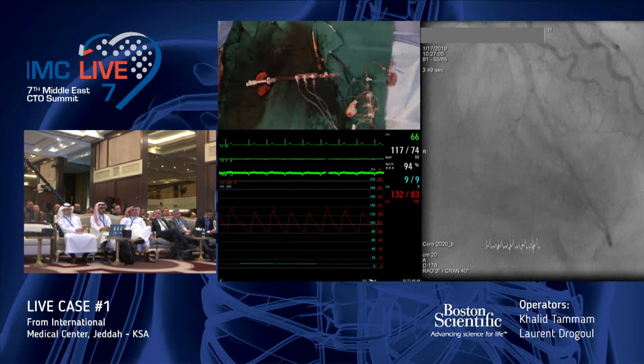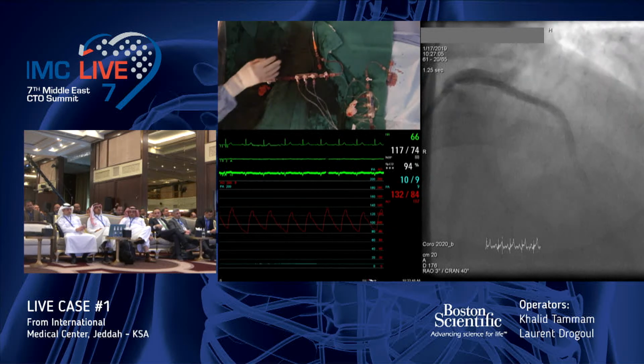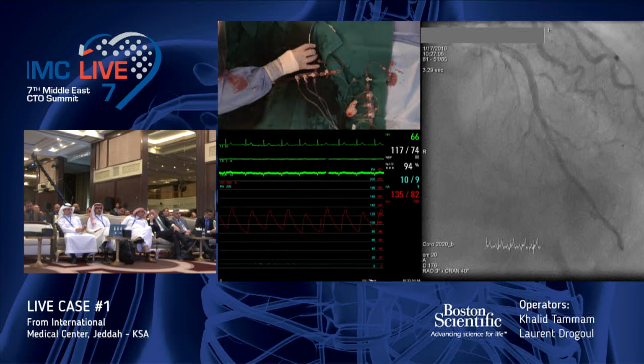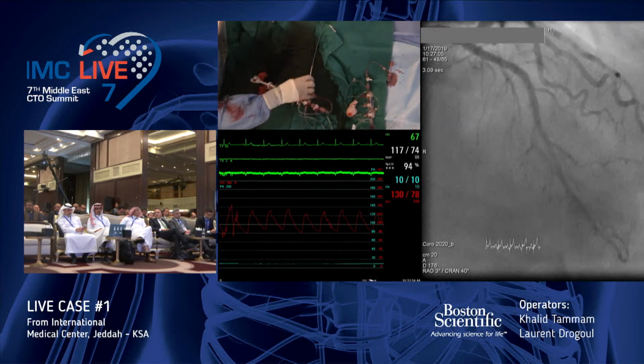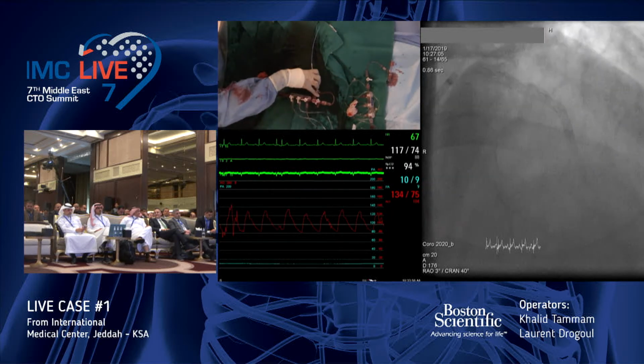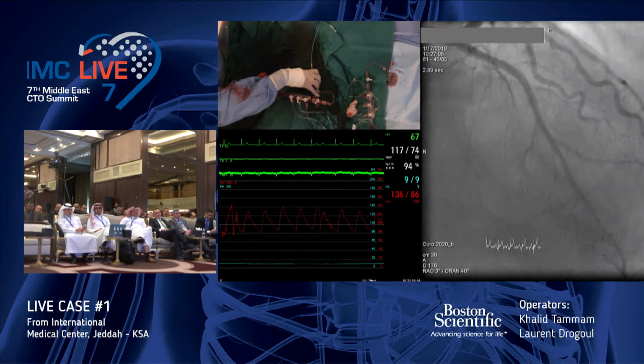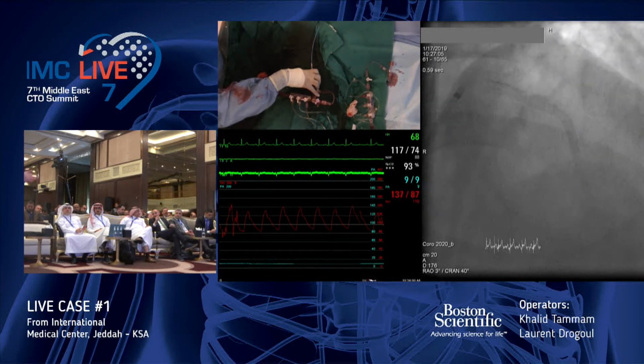Result is perfect. As we can see, you preserved all the collateral branches, as well as the diagonal, as well as the septal. So I think we can applaud you another time. Thank you very much, Khalid.